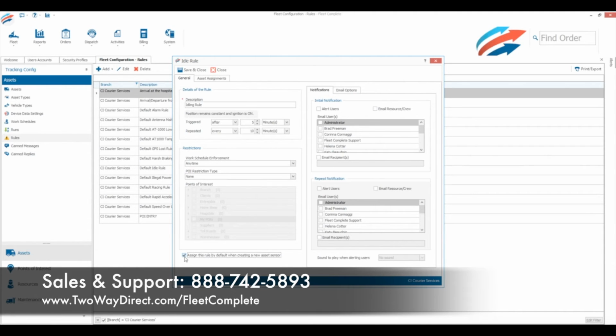Now coming over to the right-hand side, the initial notifications section, this answers the how. How do we get notified? And we have a few options here. So alert users are pop-up notifications that I mentioned when we were going through the navigation. It's your alerts panel on the right-hand side. And notice that when we select alert users, you will see at the bottom right-hand corner, we also have the option to play a sound when receiving the alert.